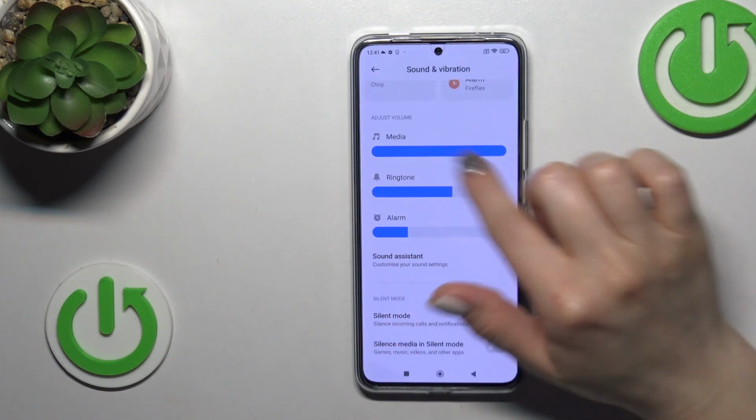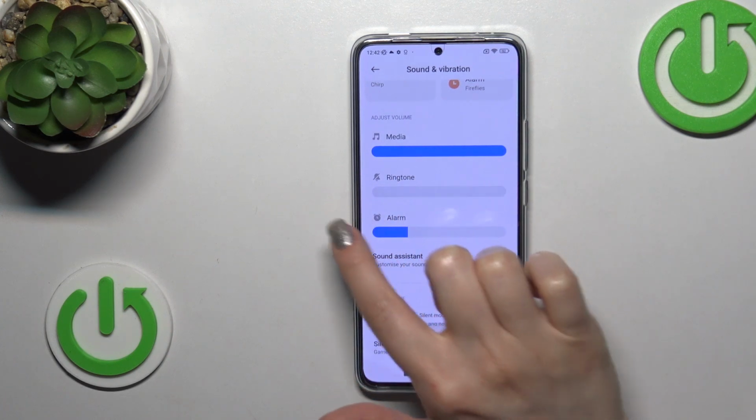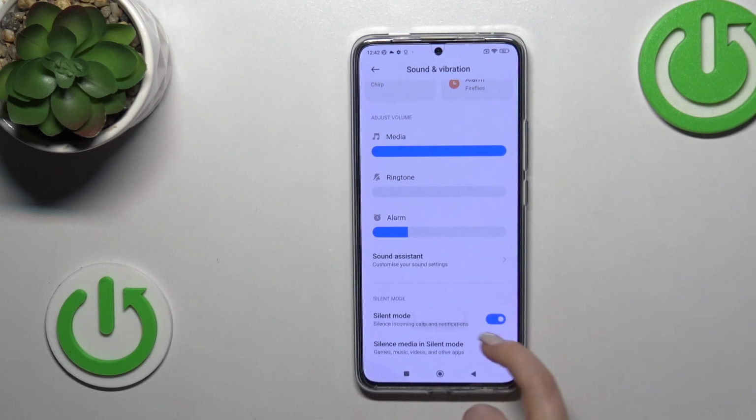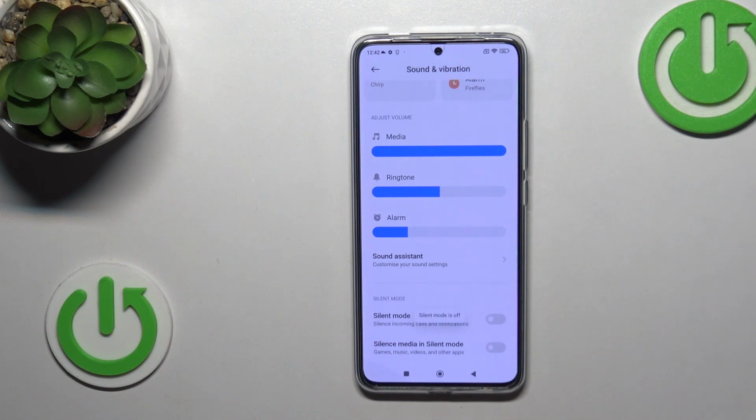Here you'll see the ringtone volume panel, so to activate silent mode we can just mute the ringtone volume panel. Now we can see that the silent mode is activated. If you want to turn it off, just unmute the ring volume panel and that's it.